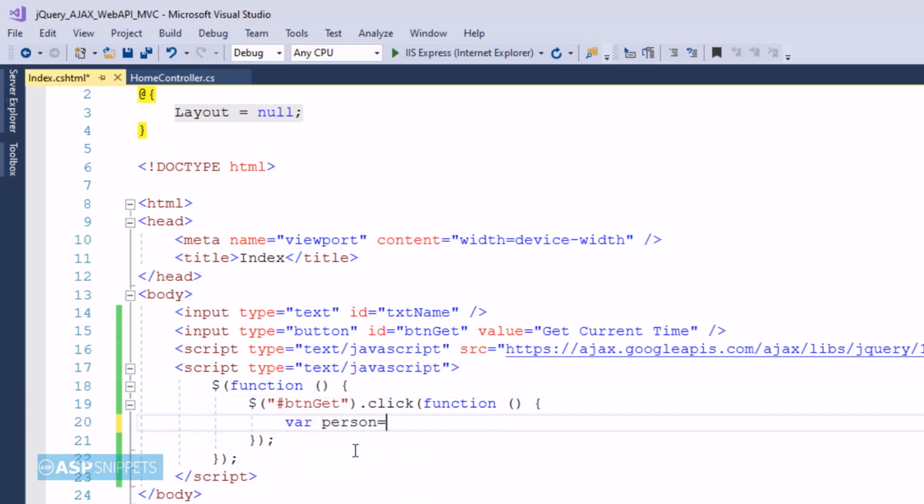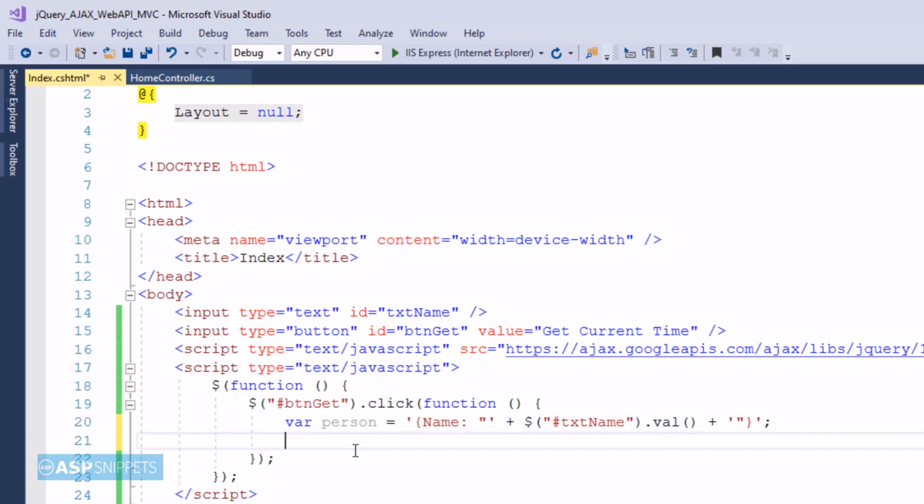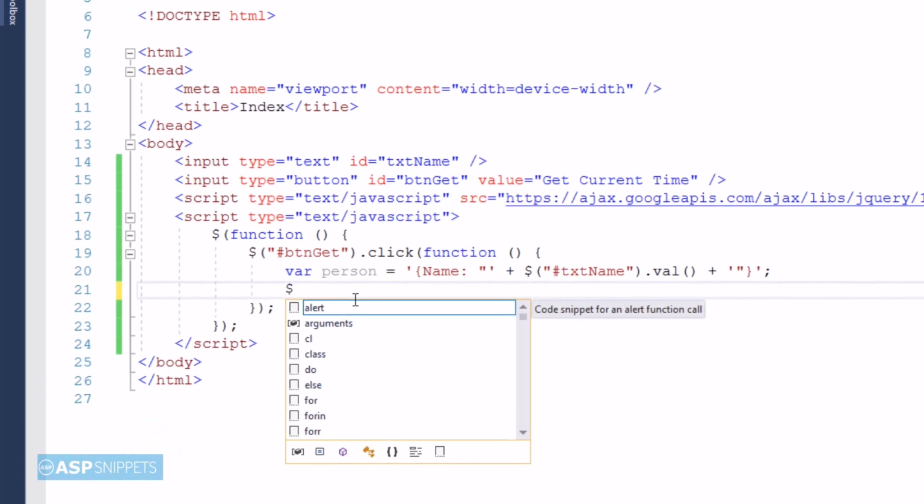So here the very first thing, I am creating a JSON object, and inside this particular JSON object, I'll be storing the value which is entered by the user in the name text box. Since we are sending the object of the PersonModel class, here also we have to create a similar object. Hence here there is a property Name which is very similar to the property in the PersonModel class.